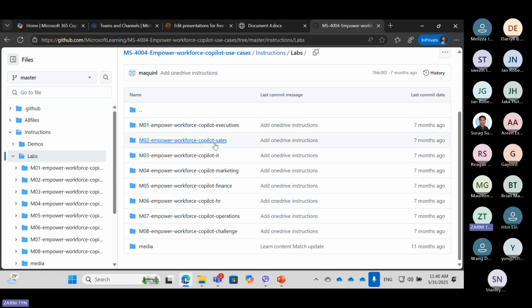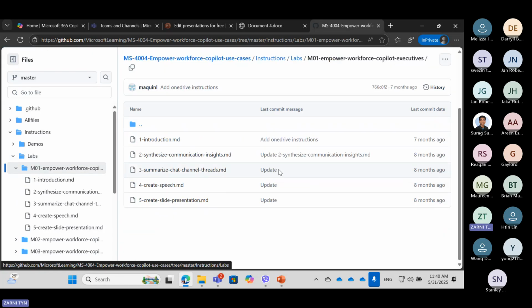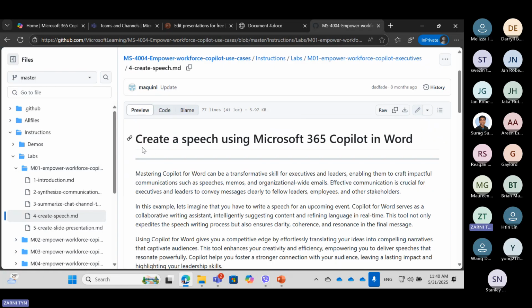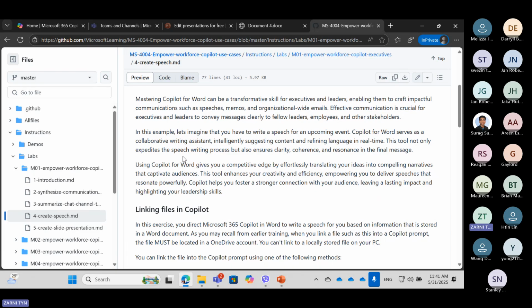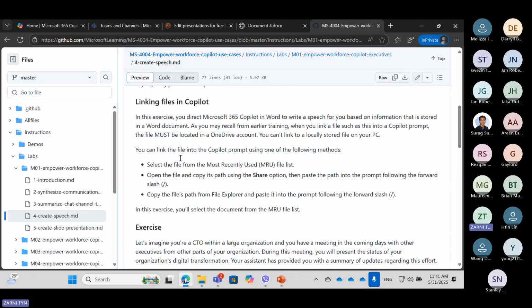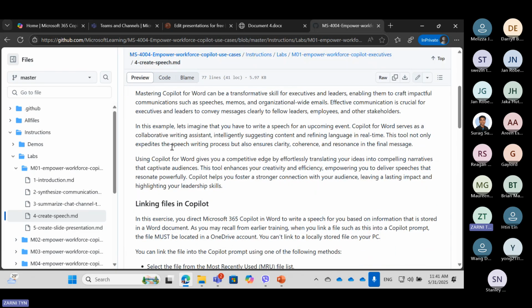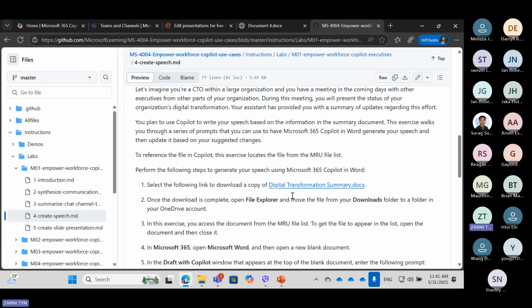You can see this is Empower Workflow with Copilot for sales, IT, marketing, finance, HR, and operations. You can click MSM01, and then you can see create a speech. You can click Microsoft Word and read: create a speech using Microsoft 365 Copilot in Word. I want to show this demo, and you can download the Microsoft Word digital transformation summary.